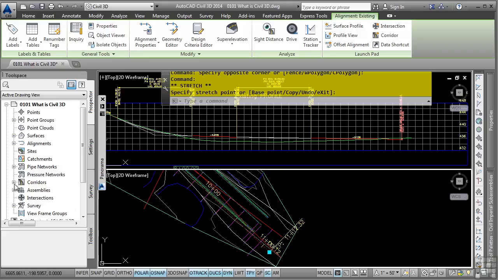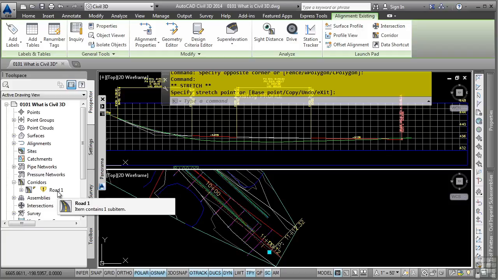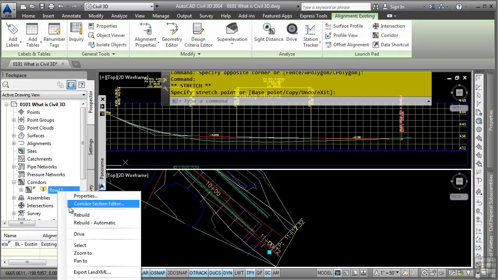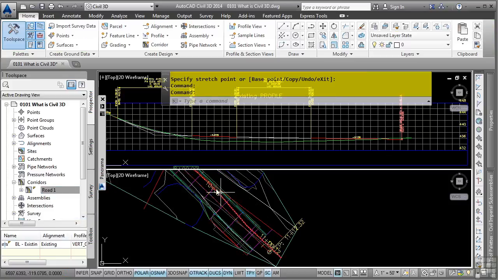You'll also notice, if you expand the corridors category here, that Civil 3D is telling you that this Road 1 corridor is out of date and needs to be rebuilt because we've changed the horizontal alignment. I'll go ahead and right-click here, select Rebuild, and notice how the corridor model updates automatically to reflect the change. Let's look at another example.